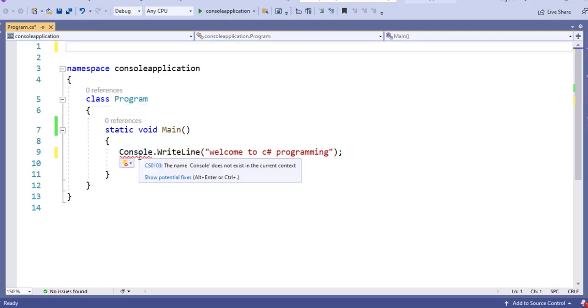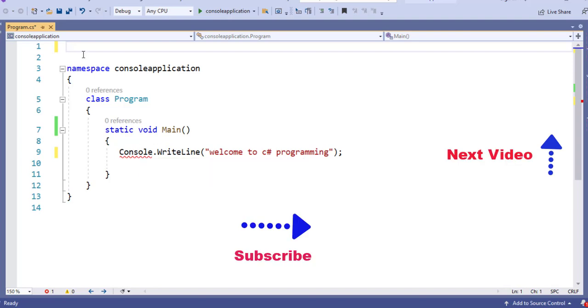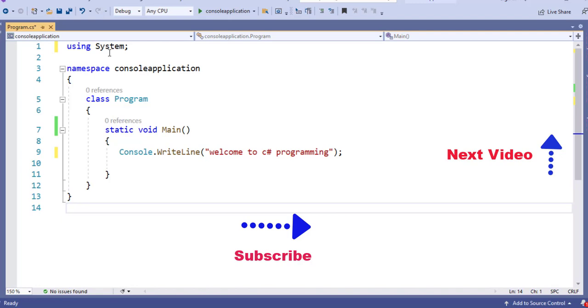You can already see there is some error. It is showing in a red line. The name console does not exist in the current context. So without using the namespace from where we are taking reference for this console, we cannot run this code. So we need to use that using system namespace. So when I have written again using system namespace, no errors here. So this is all about the basic structure of C# language.